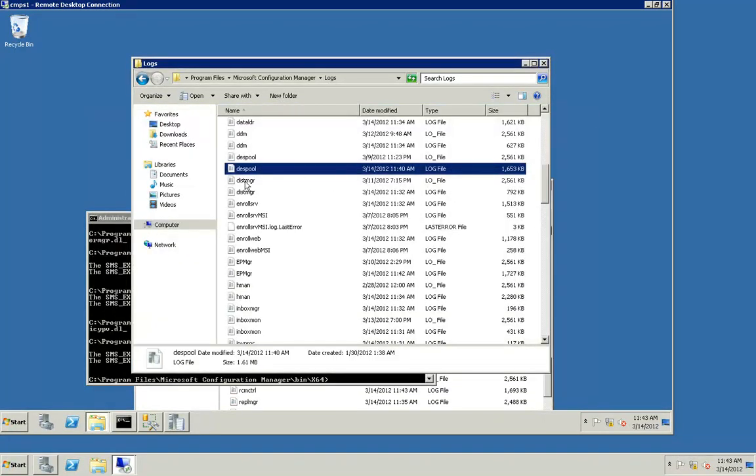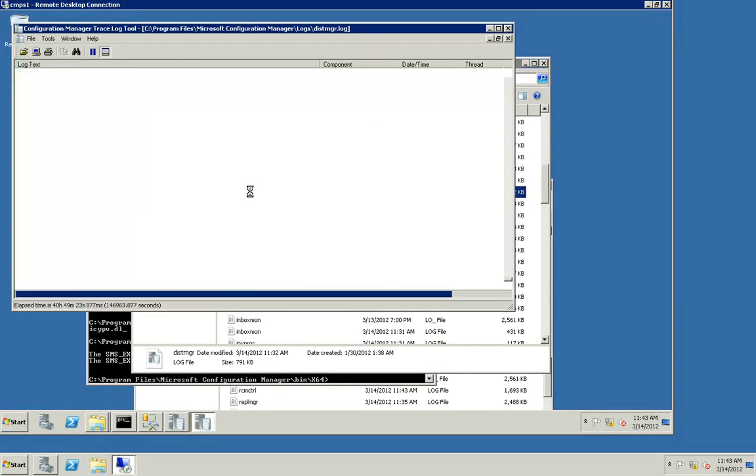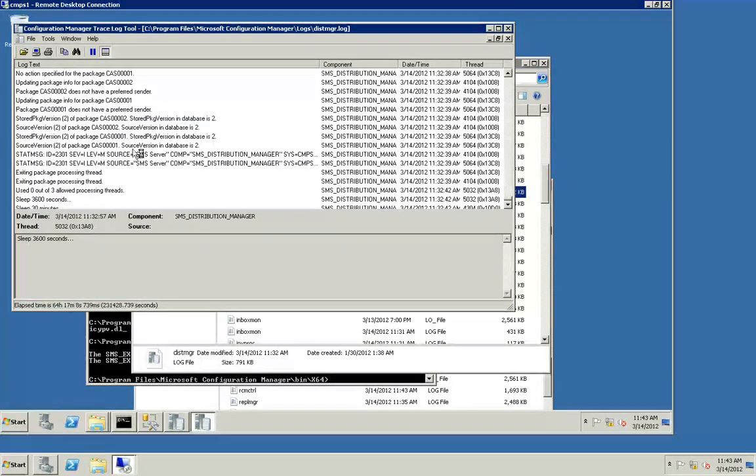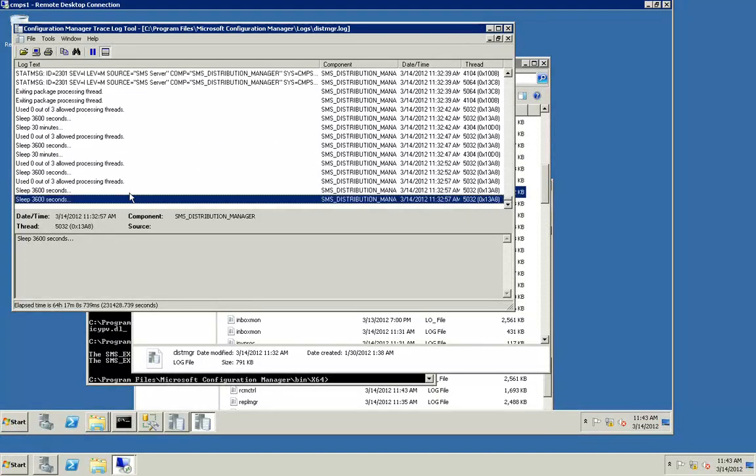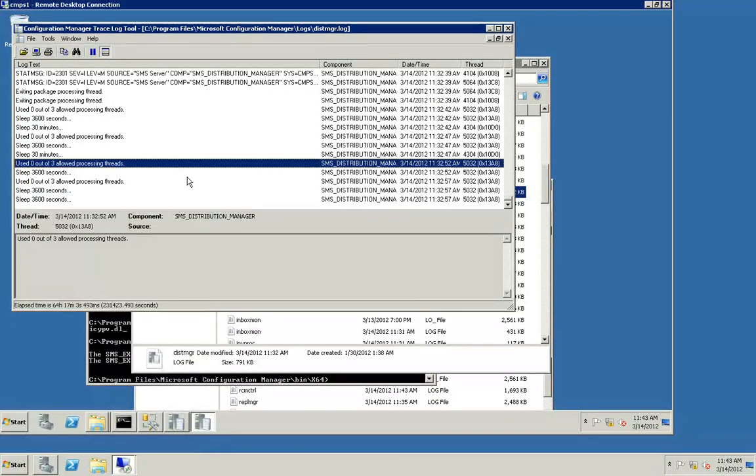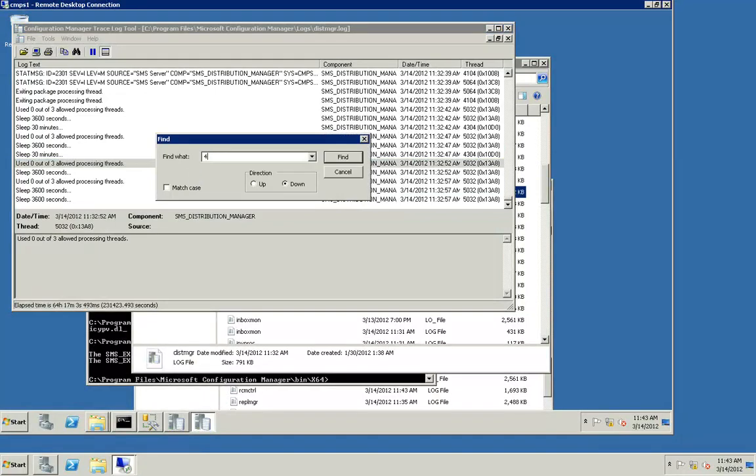So let's follow that loop for a minute. So here's distribution manager. And here we should see a package ID of 40 being acted on. Let me again cheat a little bit and find that in the log. Find it up.